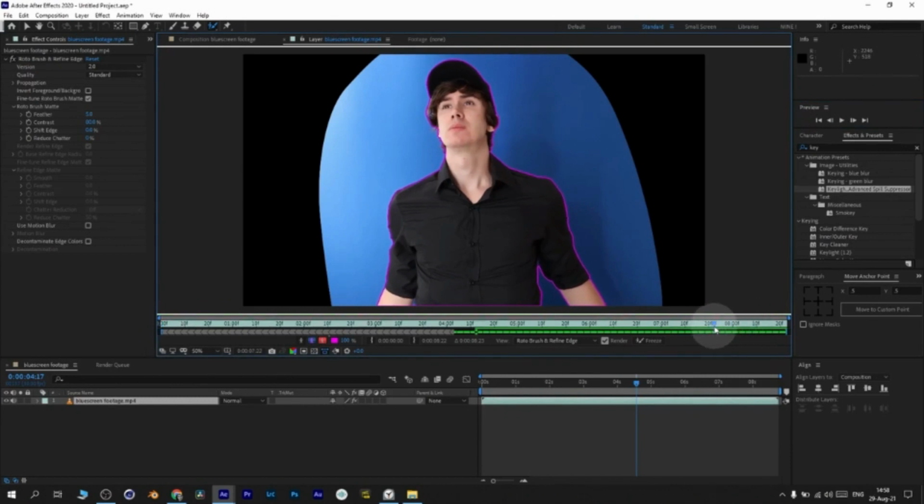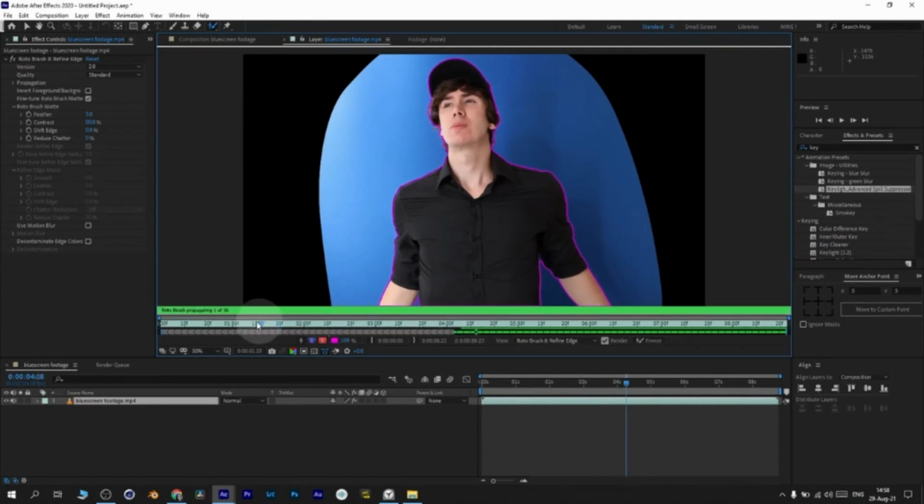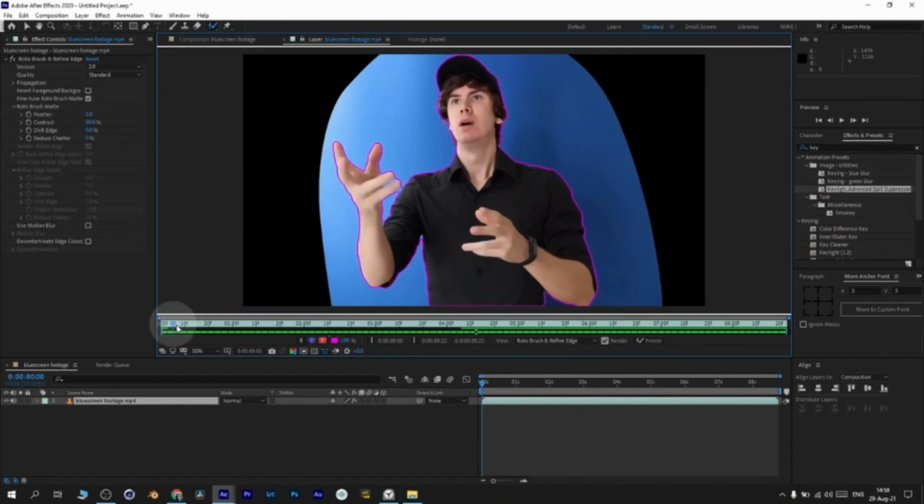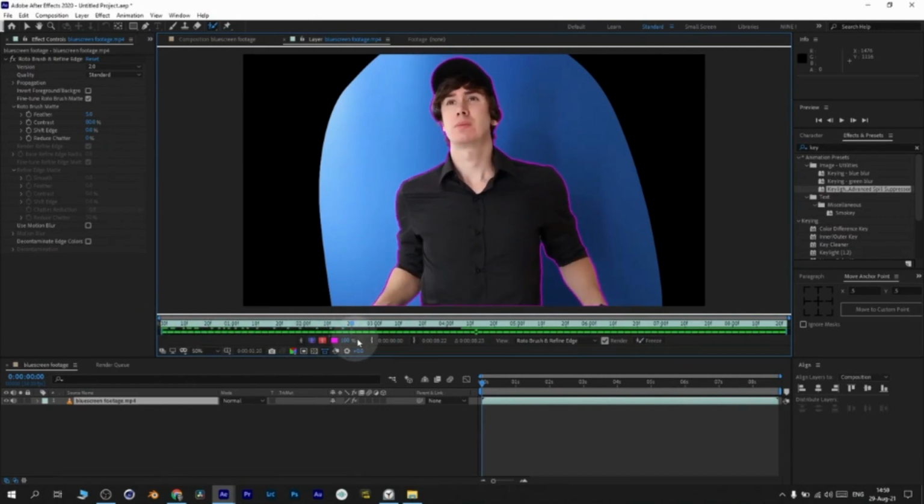Now we can just click here, left mouse click, and drag to this point. This point represents where we created our mask. And now we can just move this cursor to the start. It will start tracking backwards. So once this process is complete, you just need to make sure that your mask is looking good.